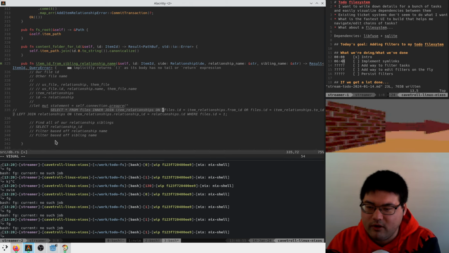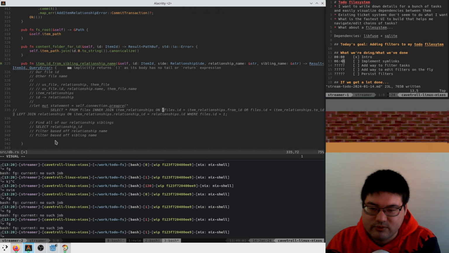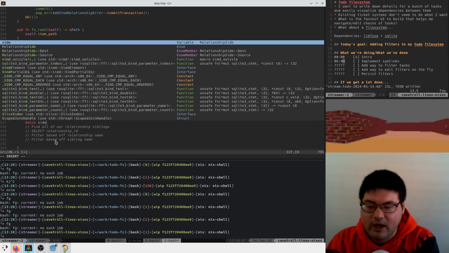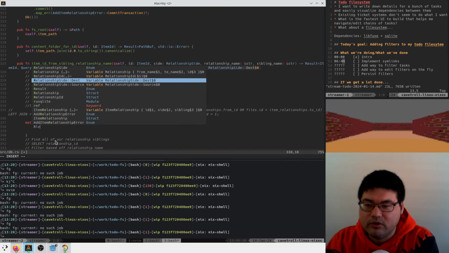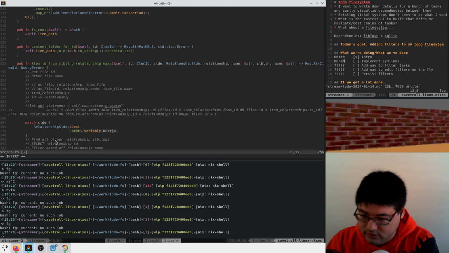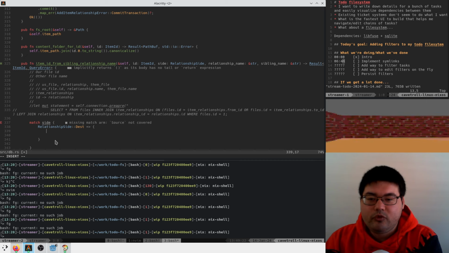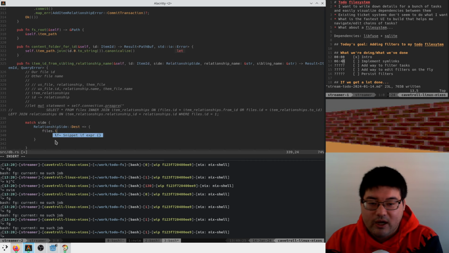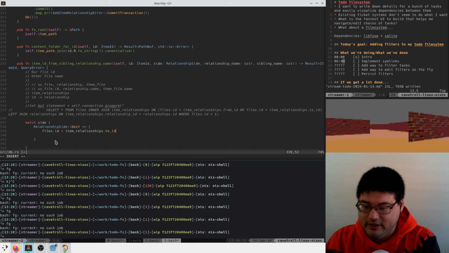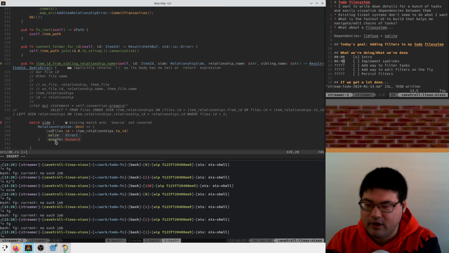Select star from files, inner join relationships, item relationships. That makes sense now. And now which of these paths we take depends on which side we are. So we can do something like match side. If we are the destination, then we know that we have files ID equals item relationships to ID.